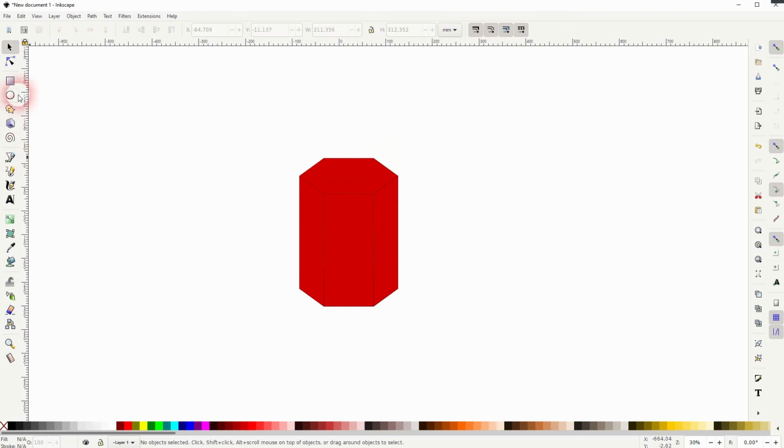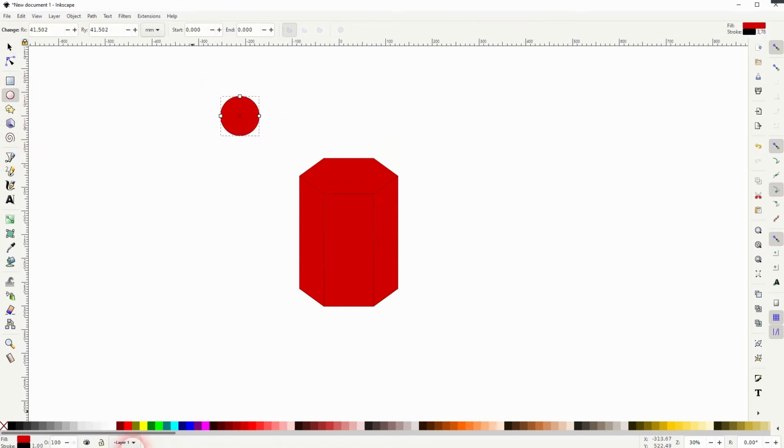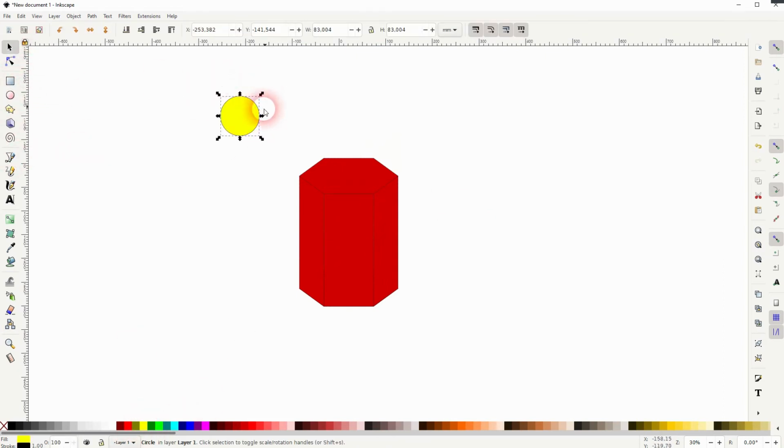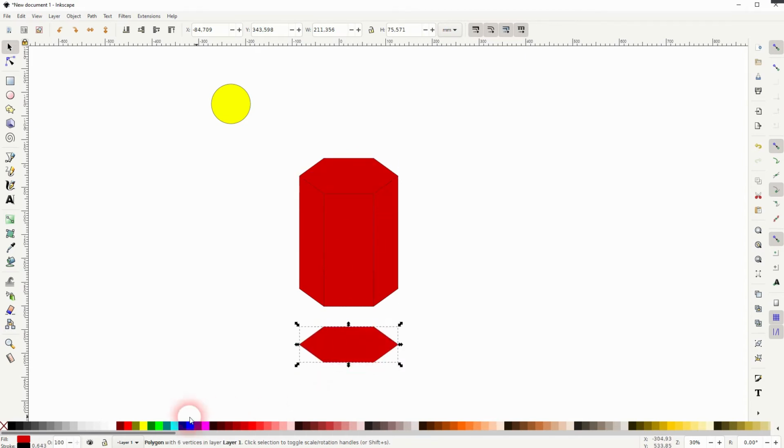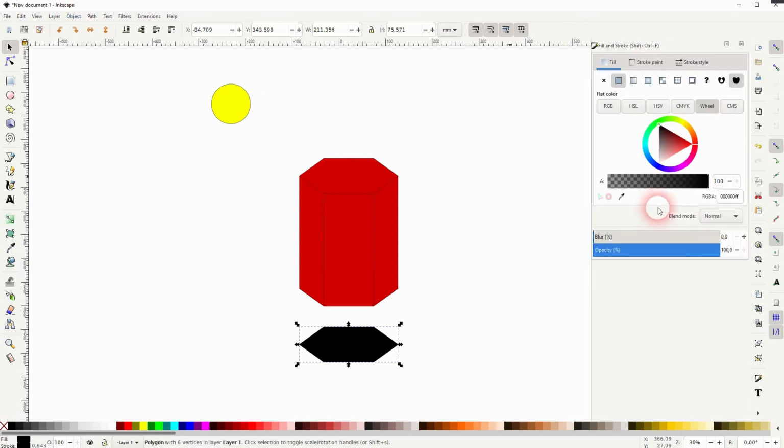Let us do this. Let's say that this is the light source. So we've got kind of like a diagonal angle. I want to ungroup this, pressing Shift Ctrl G, and then I copy the top part, drag it downwards. I make it black. Then I go to Object, Fill and Stroke, and I increase the blur.